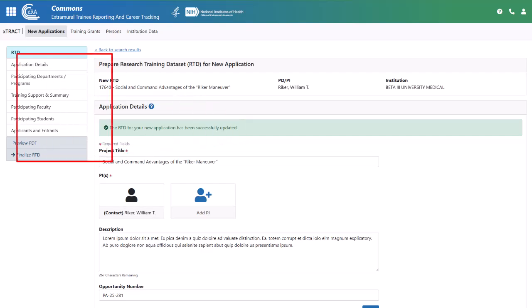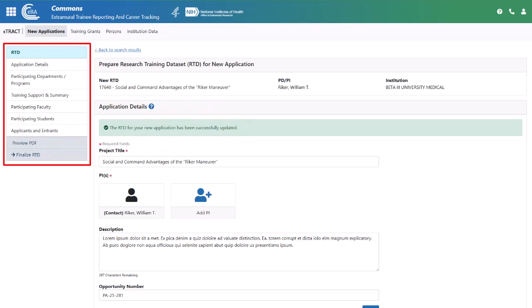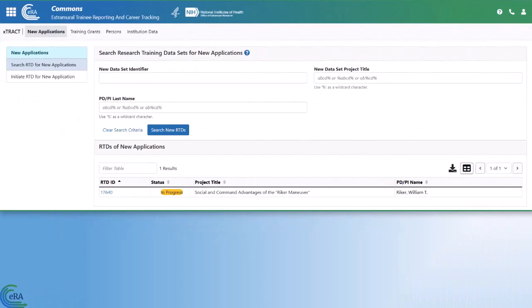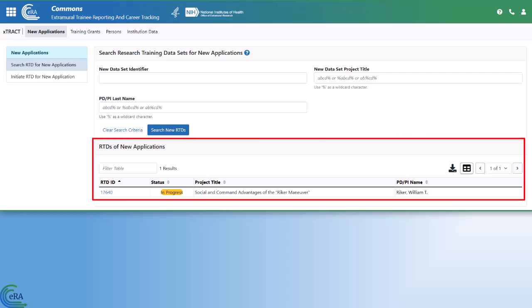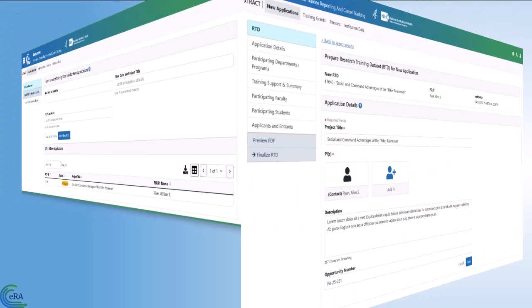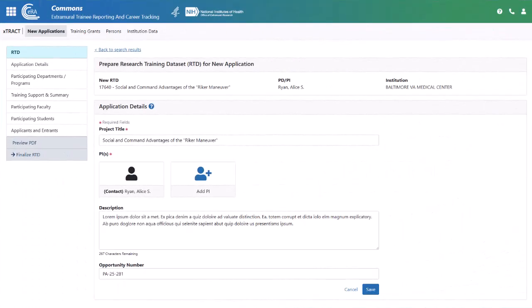You should also note that the left navigation pane has expanded to guide you through the process of completing all the information for the RTD. Note that back on the RTD search screen for new applications, the RTDs of new applications now shows the RTD with a status of in progress. Click on the RTD ID number to access the Application Details screen.